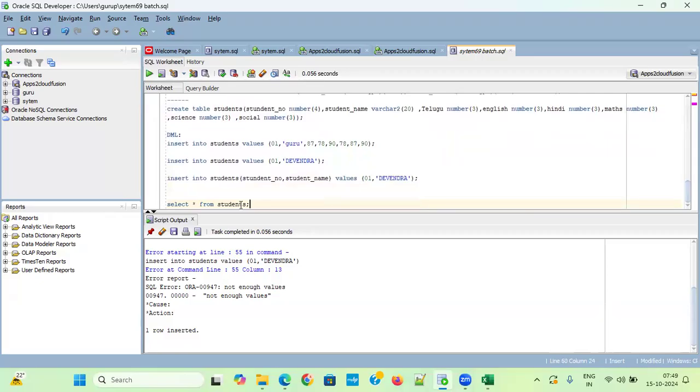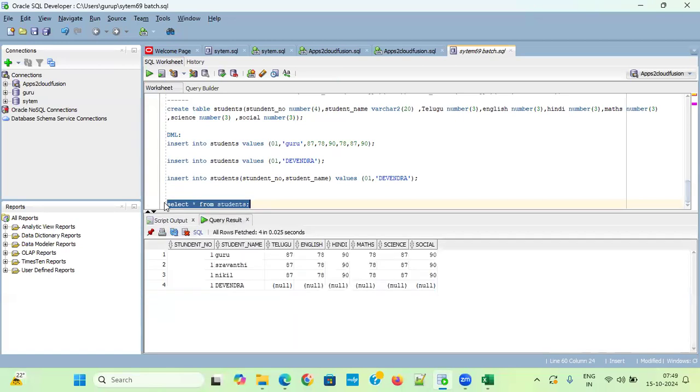So I'm using select star from students. Students is the table name. I will select it and execute it. See here, one row got inserted with the name Devendra. But see here, the subjects are coming as null. Why? Because if there is no data, it will be considered null. Null means nothing.